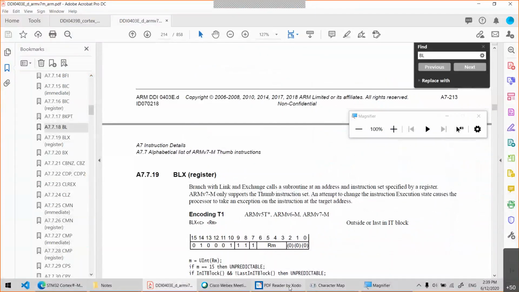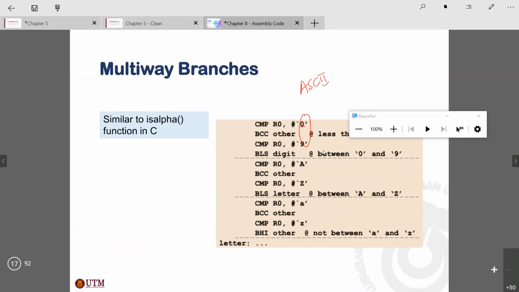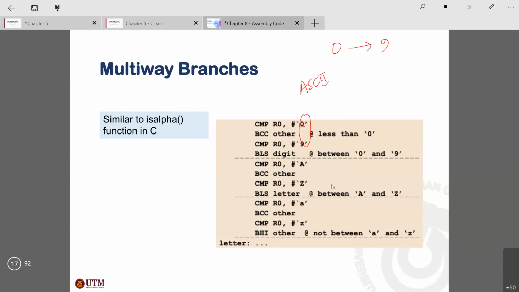We're just trying to compare something with ASCII characters. Here it's trying to compare, is it less than 0? Because the ASCII characters start from 0 to 9, and then you have the capital A to Z, and then you have the small a to z. So if it's less than this character, it's a different character. It's not a number. It's a different thing. So we just want within this range.